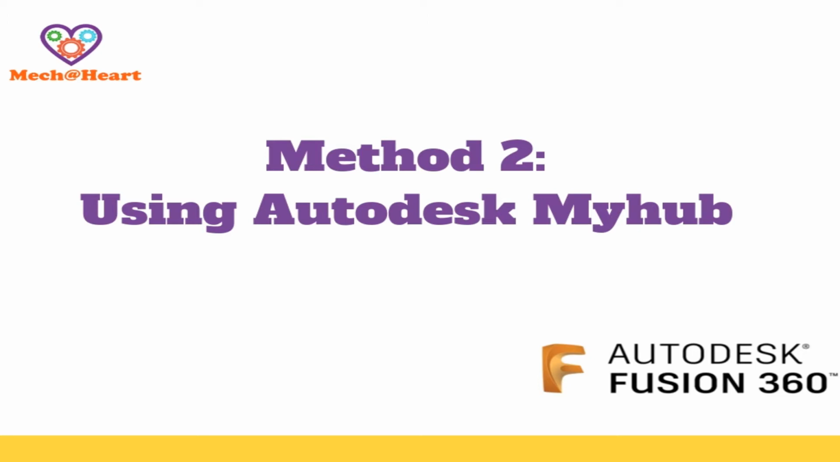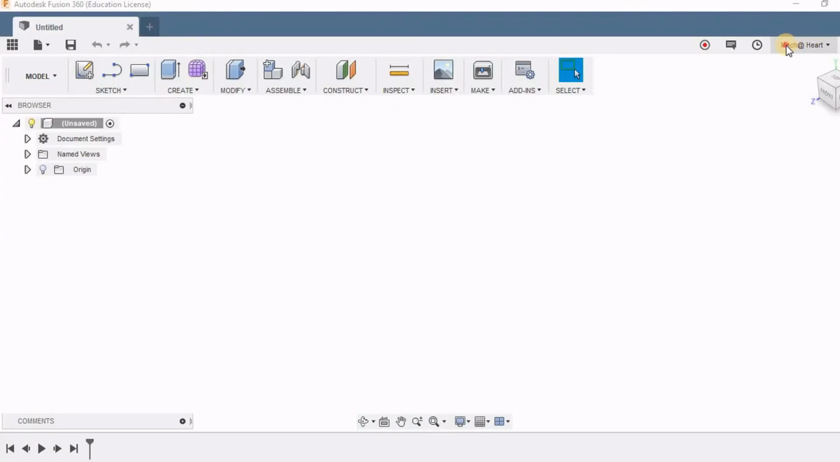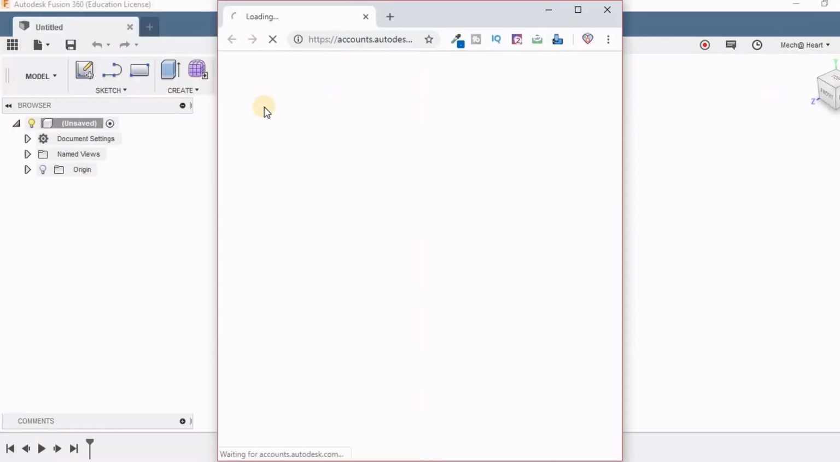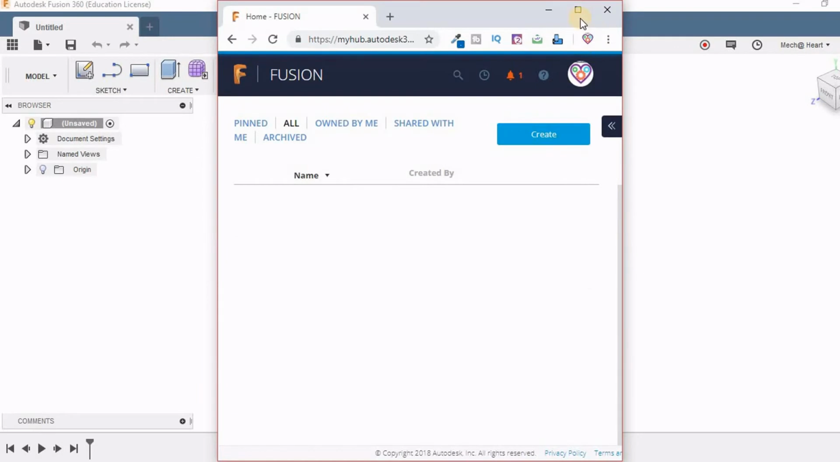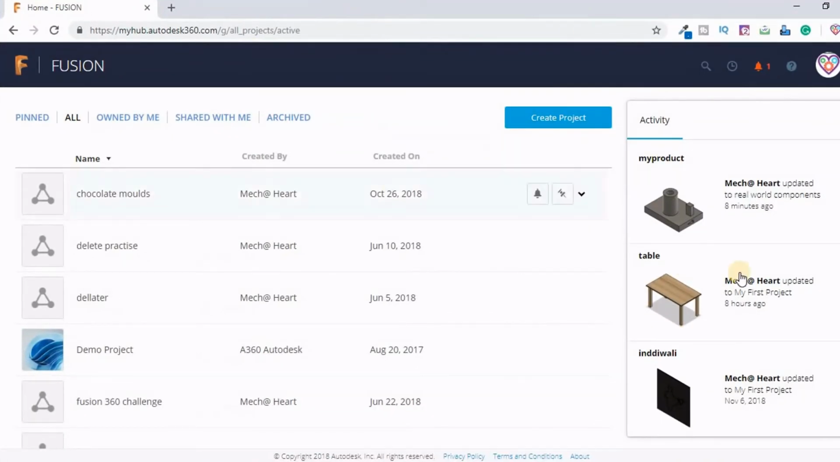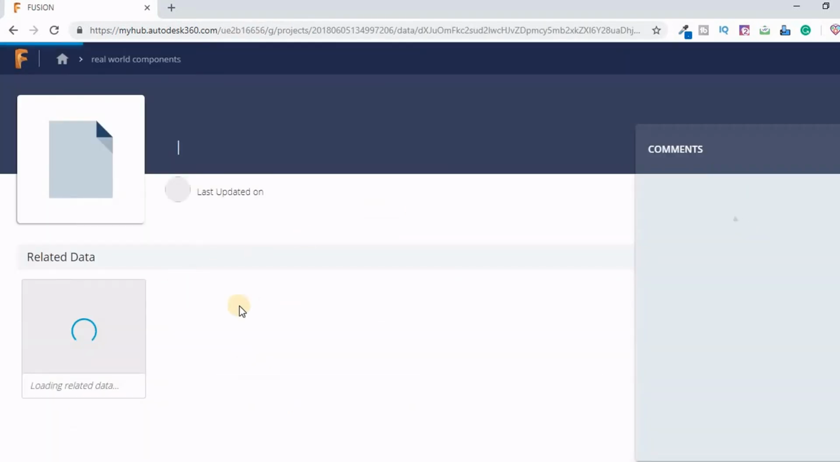Now let us go to the second method. Here I am clicking on my profile and going to MyHub Autodesk. Let us browse to the product that we had just designed. Now when I click open, the part is being opened.